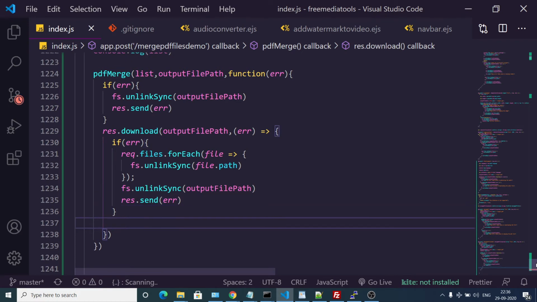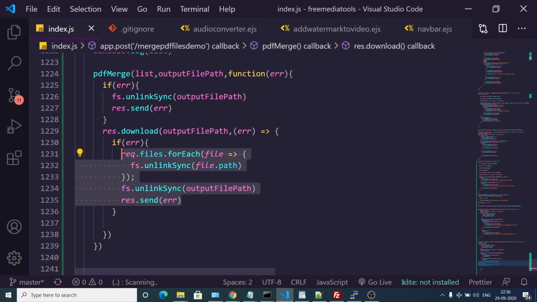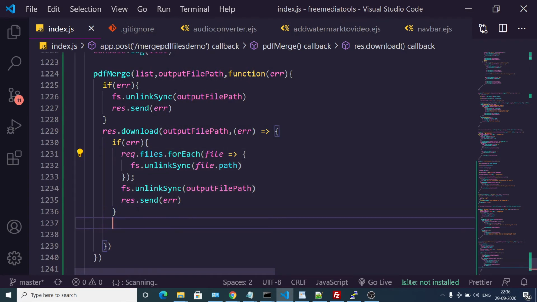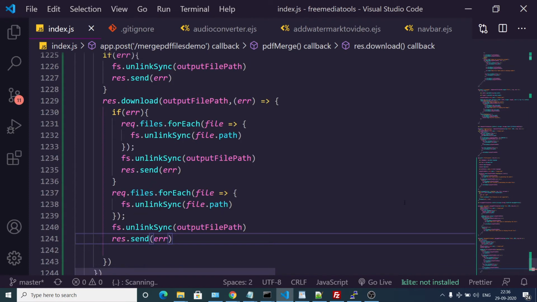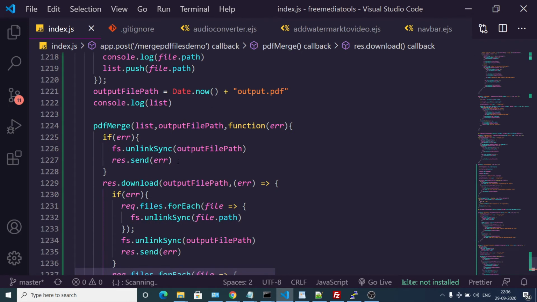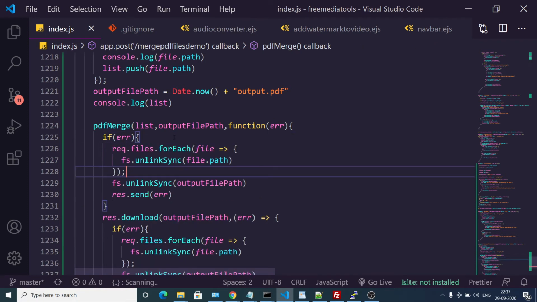And then we can send out a simple error, whatever error has taken place. And if the process has been successful, then in that case also we need to delete it. So we can simply copy this and paste it here. That's it. And I think in this scenario, if any sort of error has taken place in converting this, then also we need to remove these input files. So I can just copy paste this code and paste it here. That's it. So this is all your code now.